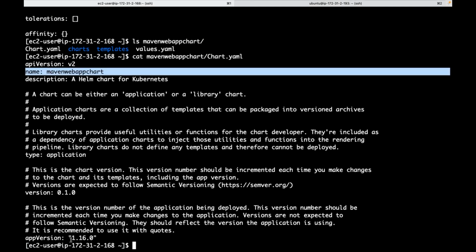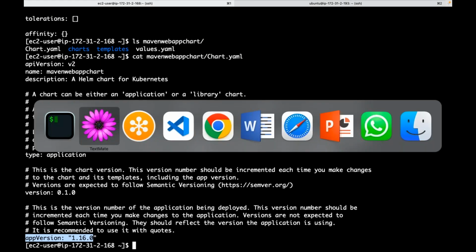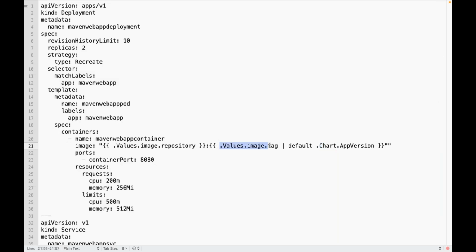Now if you see, do we see some field called app version, 1.16.0? So is it taking that as a default value? Since this values.image.tag is empty, is it taking this chart.app version as the default value here?